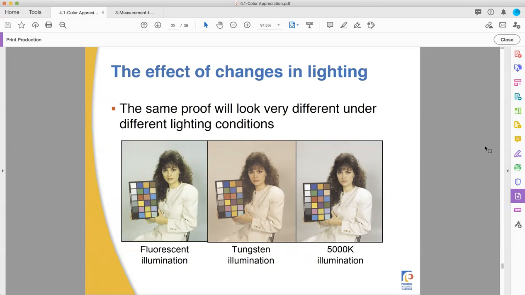Anyways, so the proof will look different under different lighting conditions. Fluorescent, it looks one way. Tungsten, which is kind of your standard light bulb that is mostly being phased out today, and your 5,000 Kelvin. Same photo, different lighting. They look all slightly different.